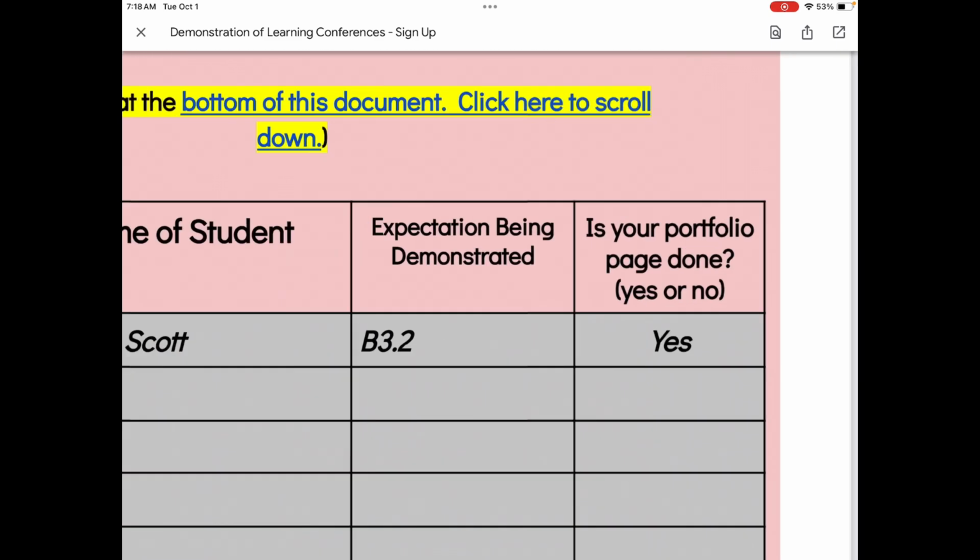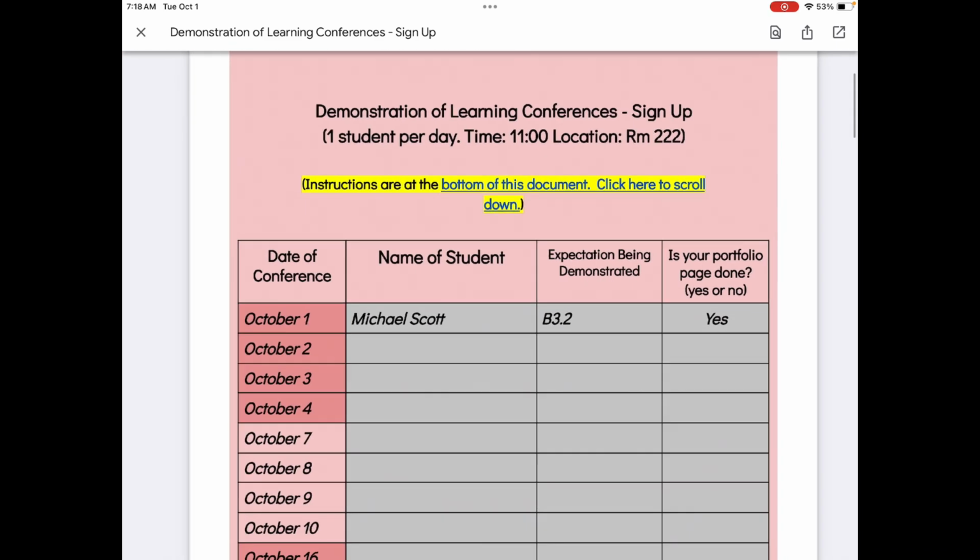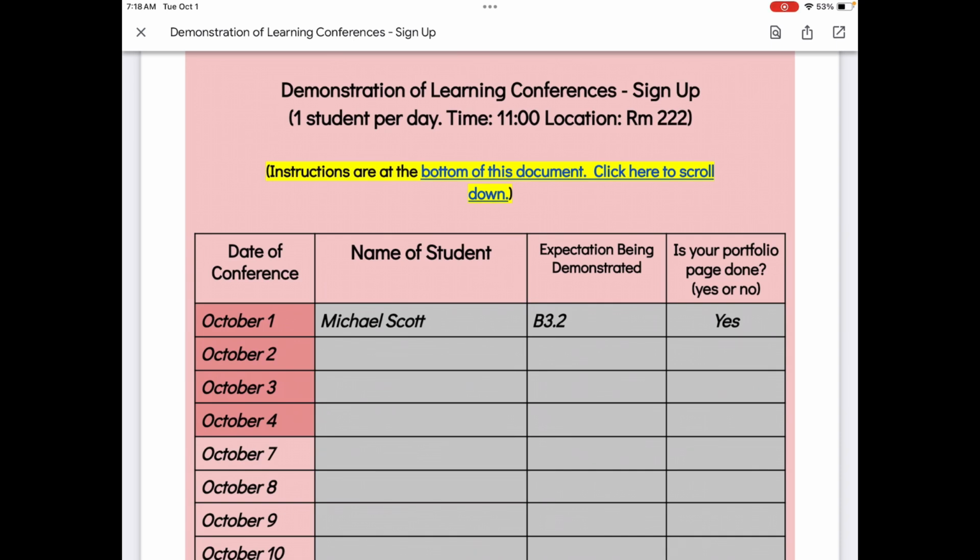And this is just a reminder over here: is your portfolio page done? Because it should be done before you come to meet with me. Otherwise, at the beginning of the conference, I'll say, okay, you need to go back and do your portfolio page first and reschedule with me.